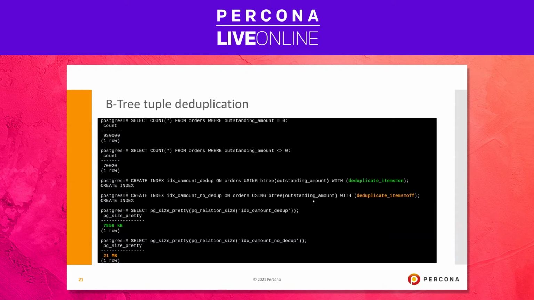So there's an example that I already shown you with the same column where a lot of values have 0 and only a few rows have non-zero value of some column. And we create two indexes. One index is using the deduplication and the other index does not. And the deduplicated index is just under 8 megabytes in size, whereas the not deduplicated index is 21 megabytes in size. This is a huge win, and it comes pretty much for free. Of course, there is some overhead, but yeah, not a lot.